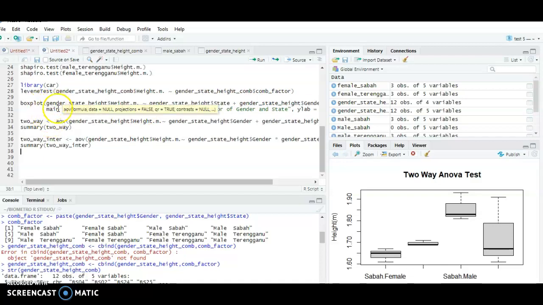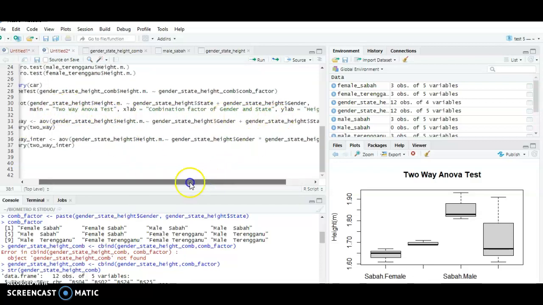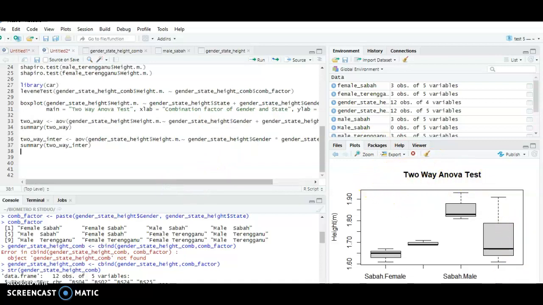After that, to organize the data in a chart, we do the ANOVA in a box plot. So this is the command: boxplot, height, the variable, against gender and state, and this is the plus symbol because we are combining the variables. And after that, to label the data, this is the command. So this will be the outcome.